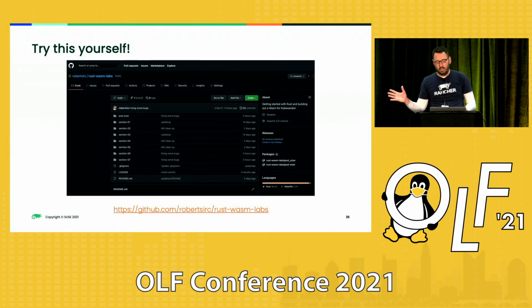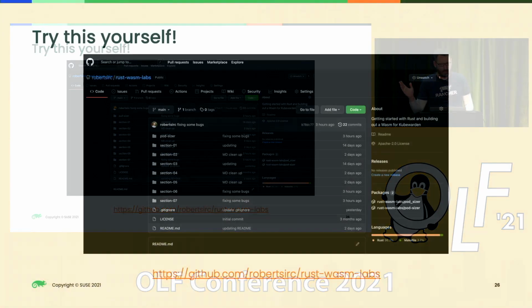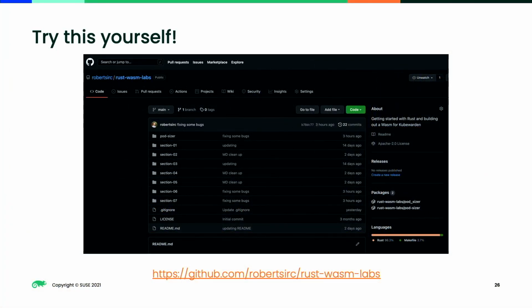So if you want, I could put it all on GitHub, step by step instructions, and it's github.com/RobertSirk, Rust Lab, Wasm. You can go out there and pull this down and follow the README files. I actually have 7 of them in there that you can follow, and it's step by step instructions on creating a policy. And to do that, you can just download it and run the policy yourself.